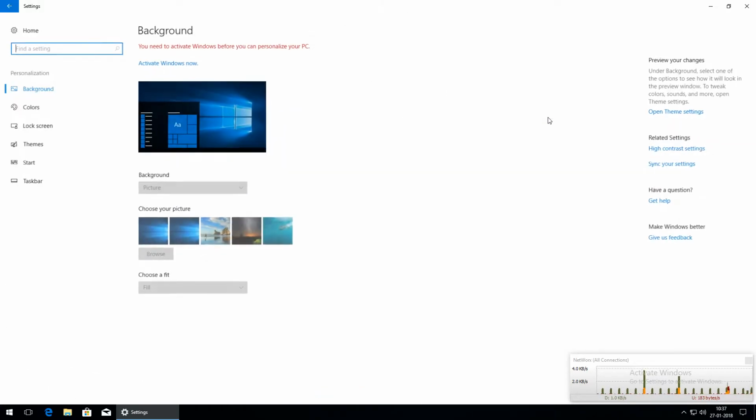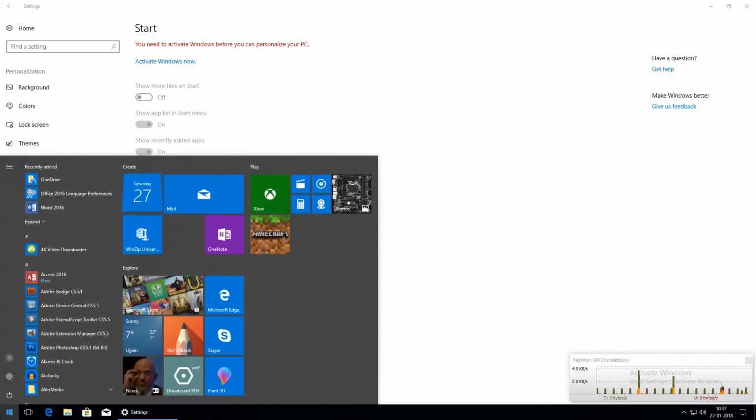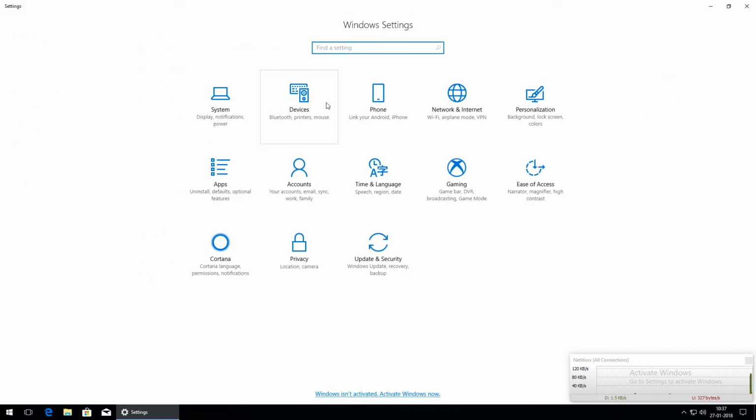Now coming to the personalization tab, and there is only one setting that you can alter here. Occasionally show suggestions in start. I don't want the setting to be turned on. I don't want any suggestions here in my start tab. It may be just a personal preference. If you are interested, you can leave it on as well. So I think there is nothing that you should be changing apart from that.